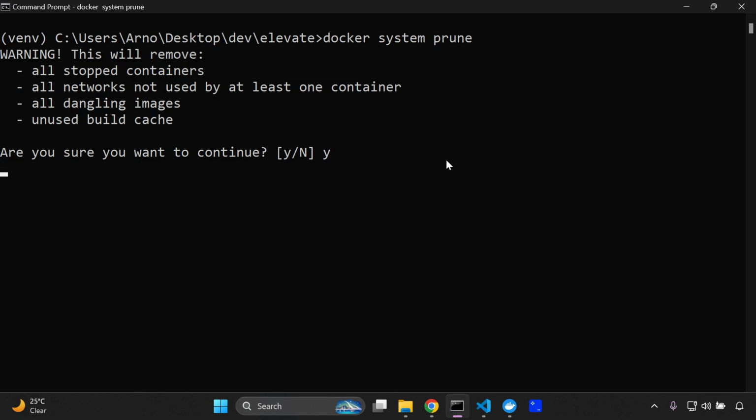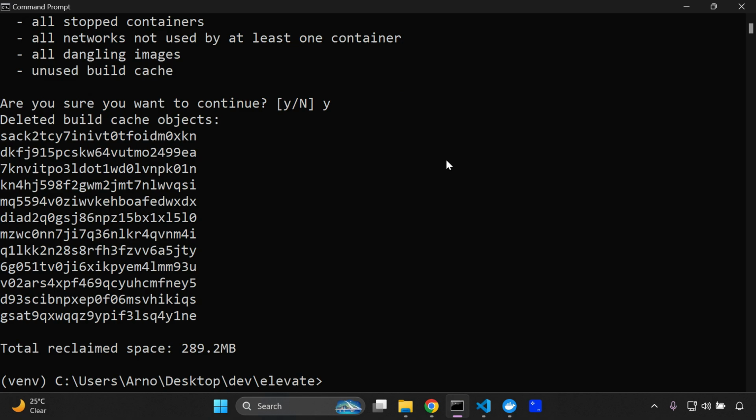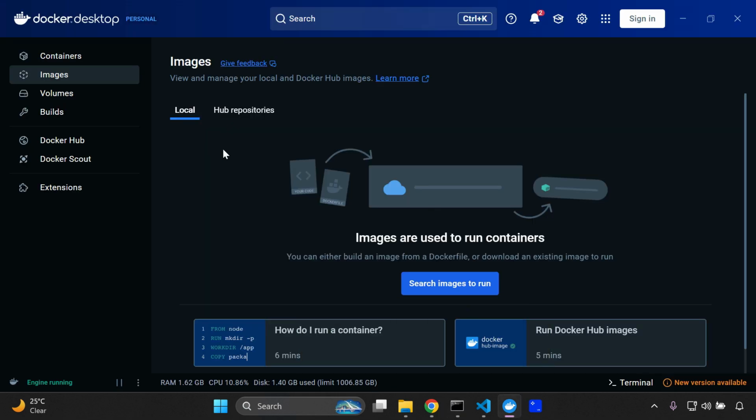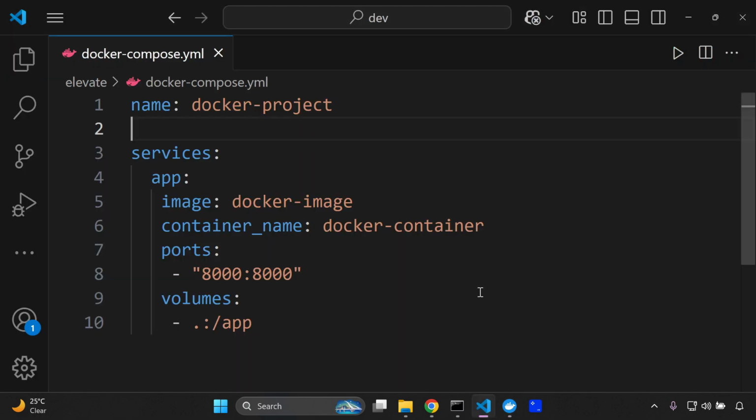So I'll add Y, and that's going to take some time depending on how big the cache was. So you can see here all the reclaimed space and all the cache objects that have been deleted. So just a useful function that I like to do after I've deleted the containers and the images and volumes, etc., it is essentially going to be removed. Right, so let's navigate back.